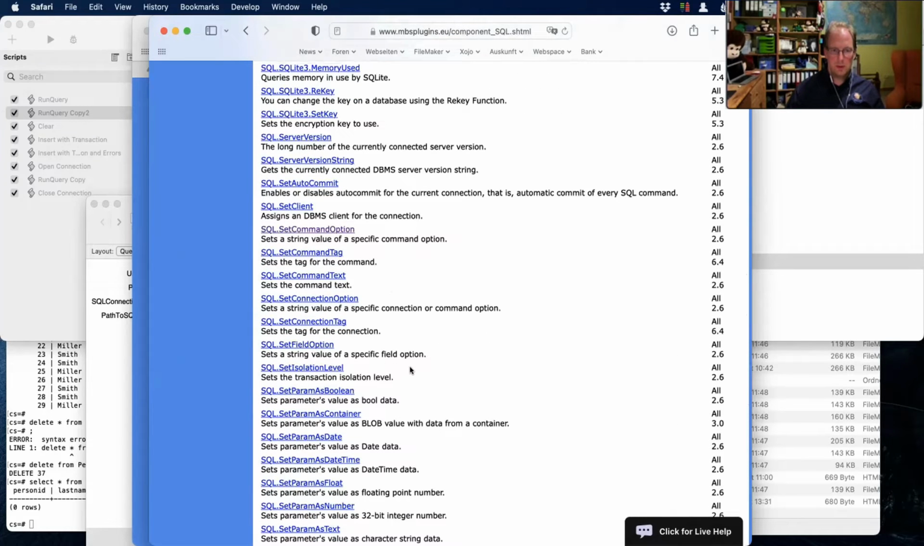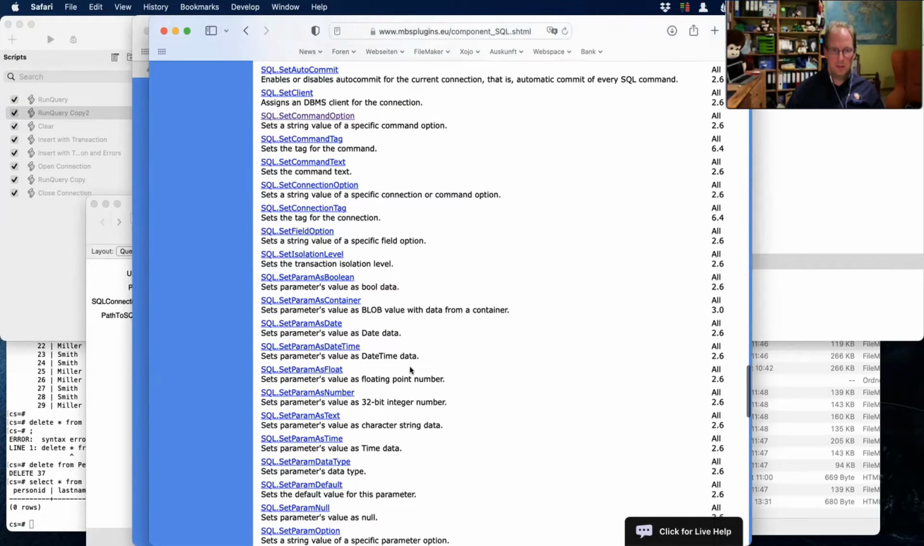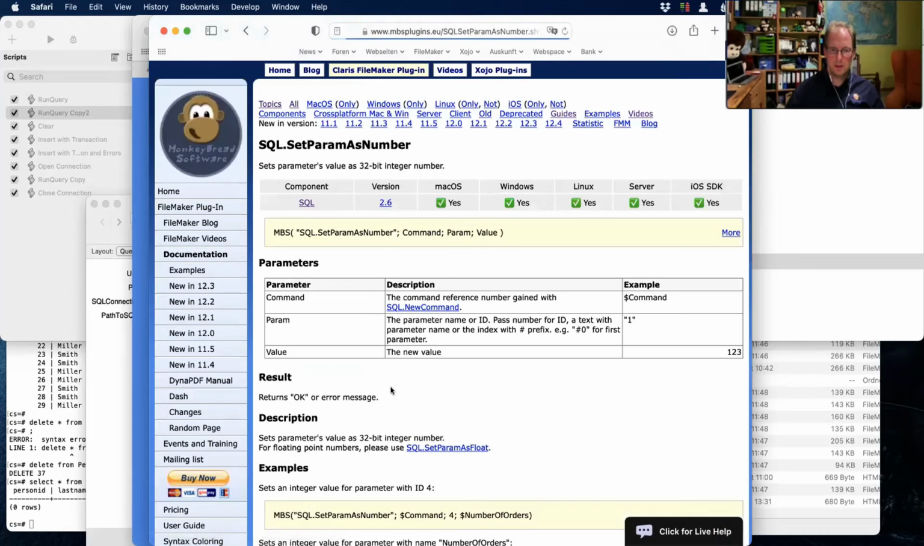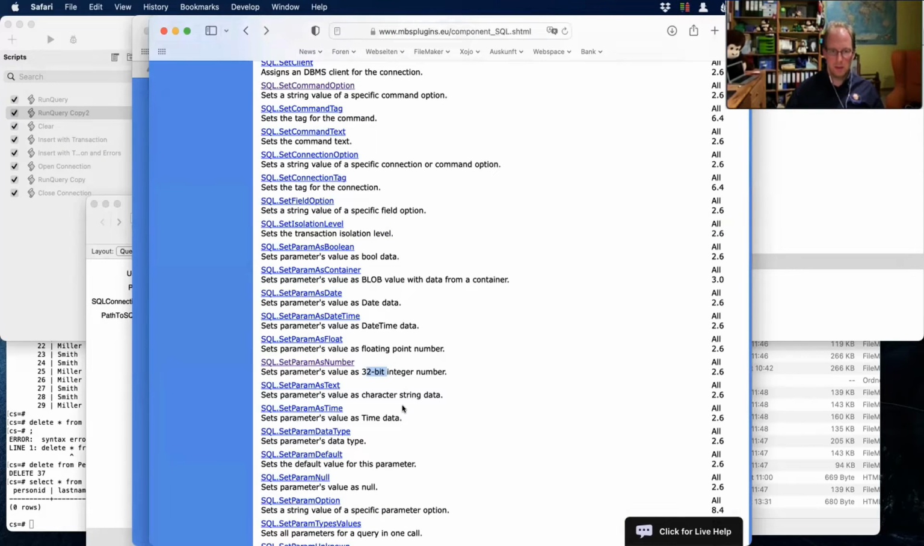So, command options. So parameters, you can fill in parameters like a container, number, datetime. If you pass... no, I think this was changed, not all numbers, isn't it? No, not this one. Okay.